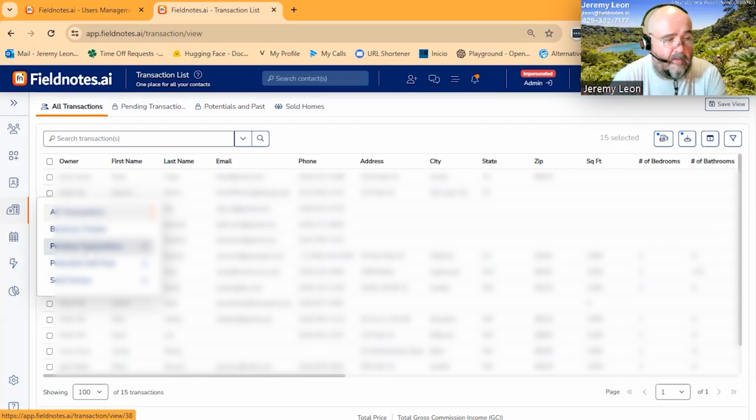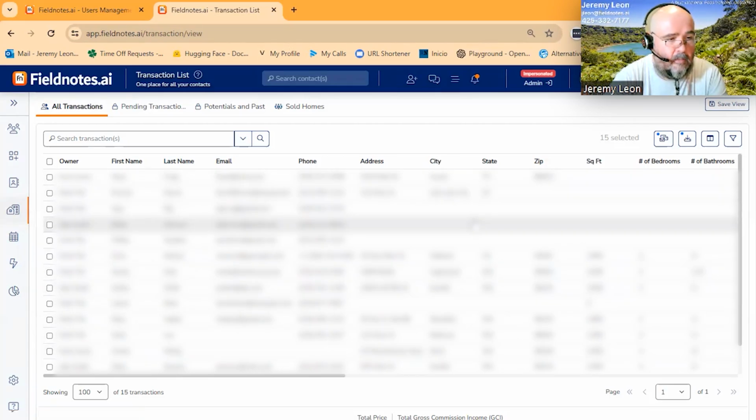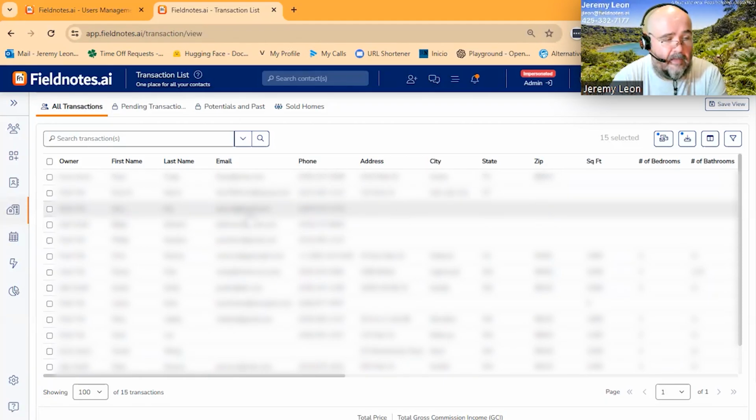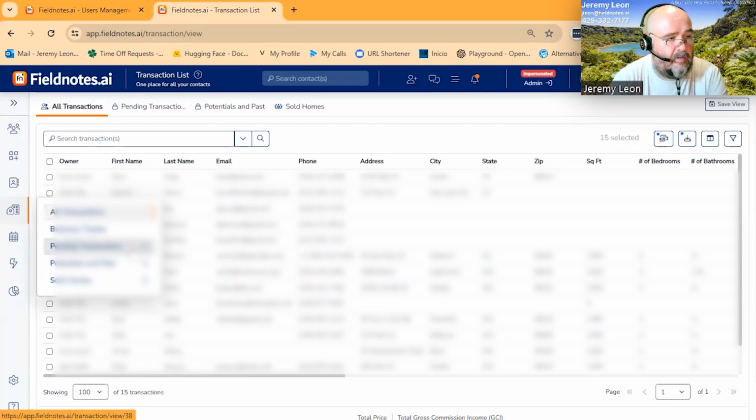Through transactions, if you wanted to set up views for different stages of the transaction, so you're not just looking at everybody in one big chunk, it looks like you can set those up as well, right? And that's what you see, these little views. That's what the locks are for.